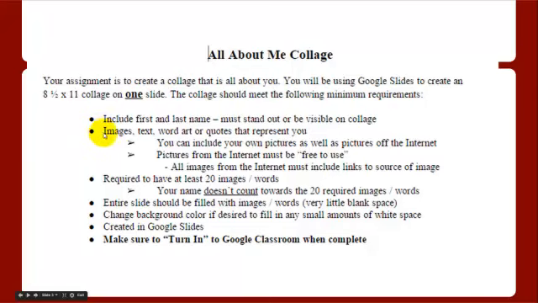The collage needs to be full of images, text, word art, or quotes that represent you. So pretty much anything that shows us who you are, what you're into, and so on. You can include your own pictures as well as pictures off the internet. So you can take pictures off of your phone, or you can email yourself pictures, whatever you need to do to get those pictures here.